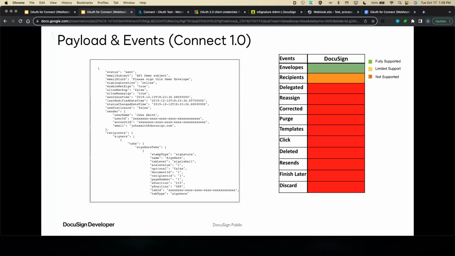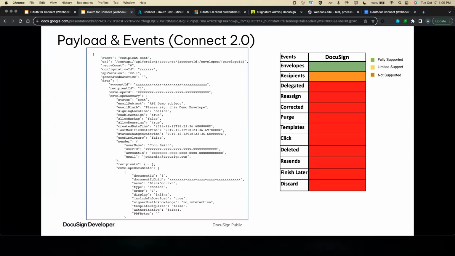So what we launched last year is Connect 2.0. What we have is we added a new event model to the top parent of our payload. This will have an event, URI, retry, config ID, API version, generated date time, and data. These are 7 static parameters that we will have for every event in 2.0. And what this allowed us to do is move to more of a webhook model, an action-based model, and we can actually tell you what event occurred within that action. So a recipient was sent it, you'll be notified of that. A recipient signed it, you'll get an actual trigger point of when this occurred.